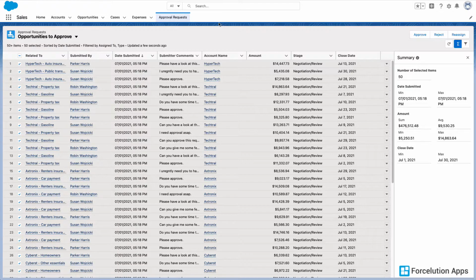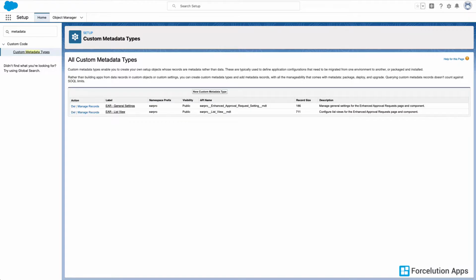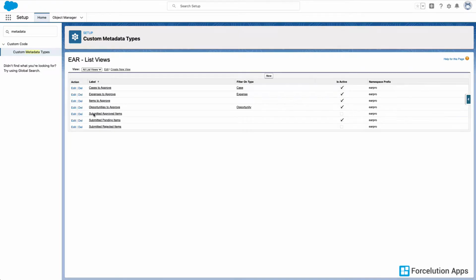These list views can be created by an admin using custom metadata types. After installing the app, there are already some default list views available. An admin can modify an existing one or create a new list view. Let's have a look at the expenses to approve list view.